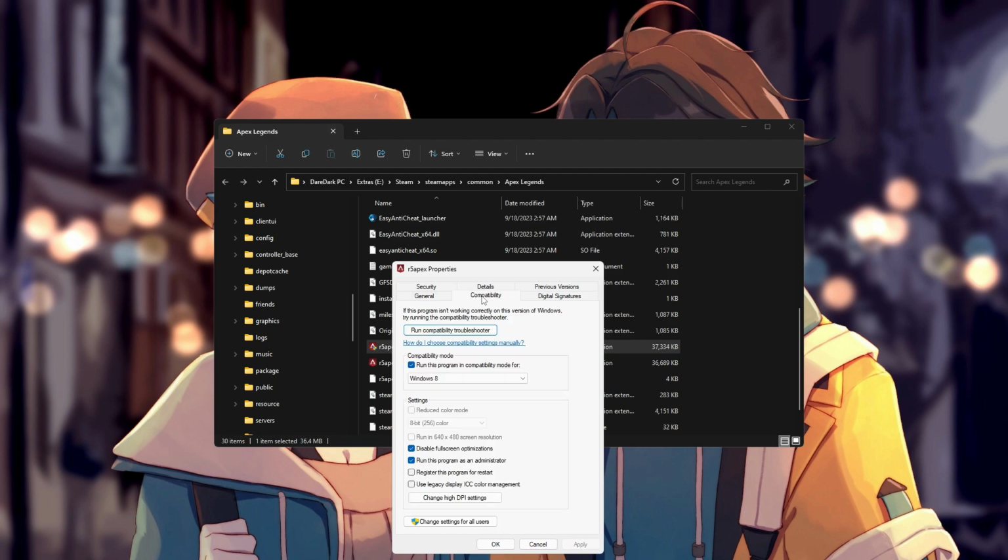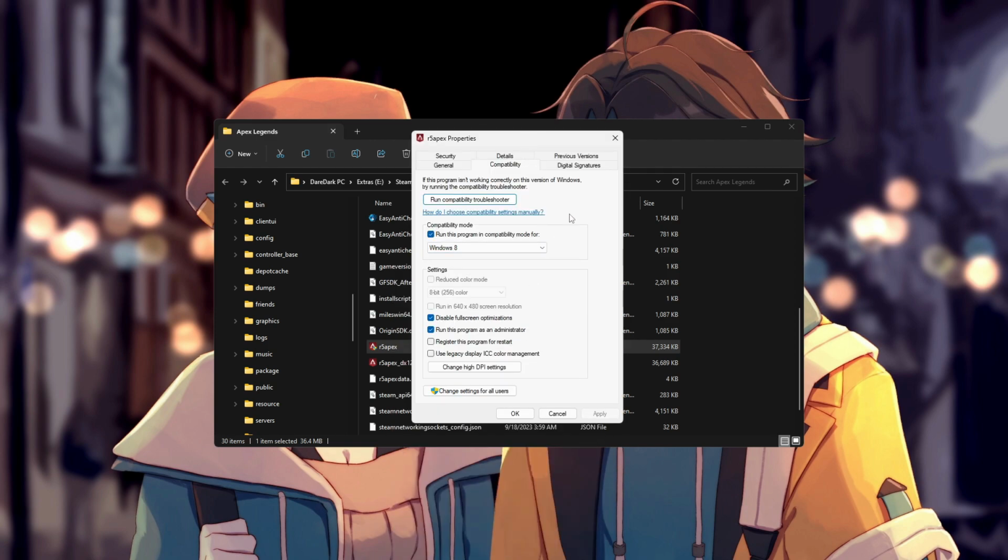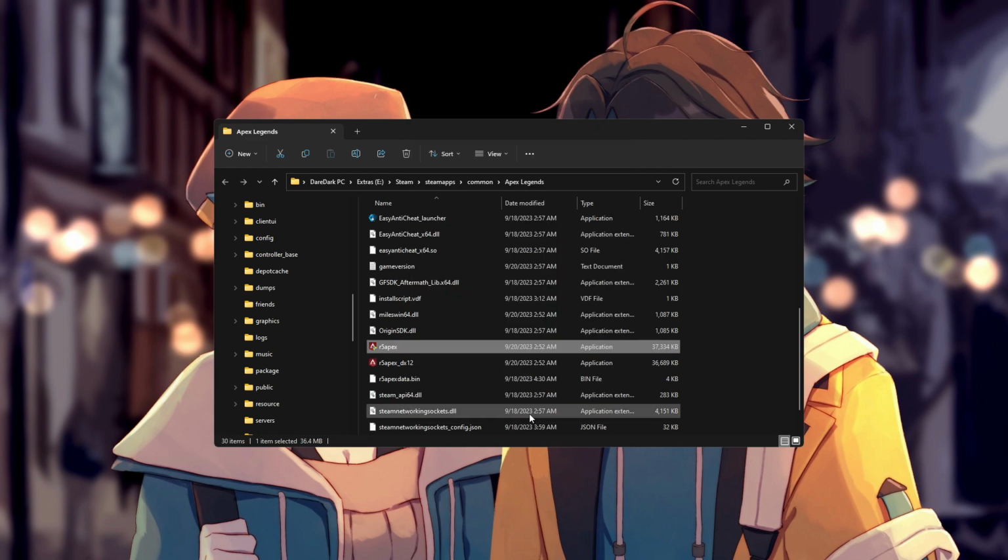Click on the compatibility tab, and from there check Run this program in compatibility mode for Windows 8, or otherwise you can try with Windows 7. It depends. Disable the full screen optimization check and also run this program as administrator. Then just press OK.